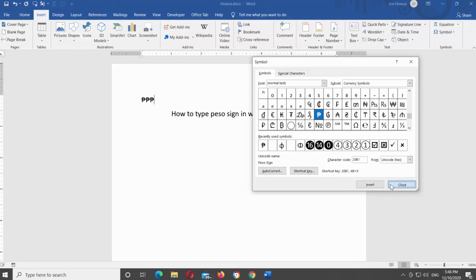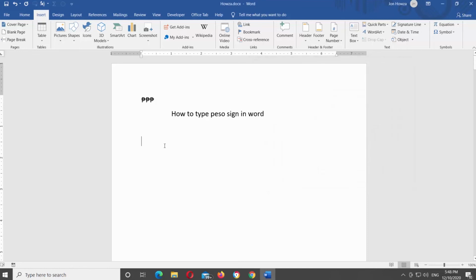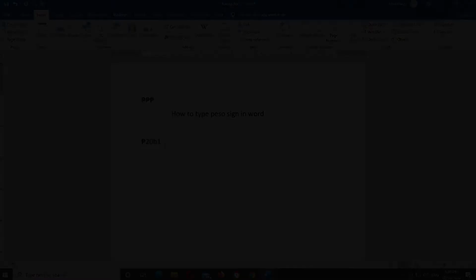You can also insert peso symbol using keyboard shortcuts. Type 20B1 and press Alt and X. The peso symbol will appear. Repeat if necessary. That's it.